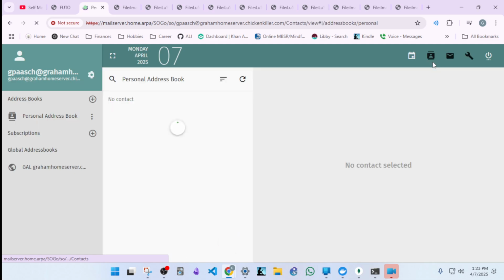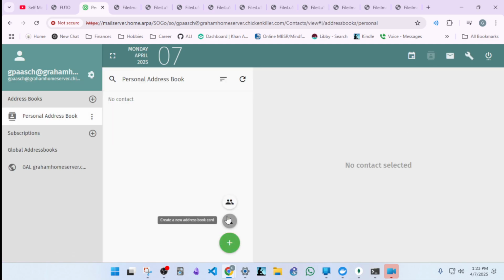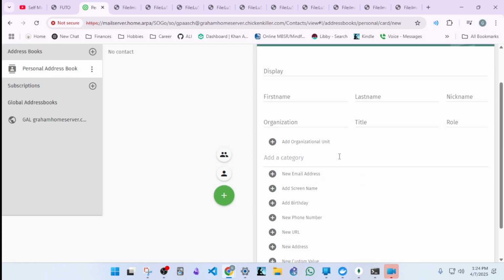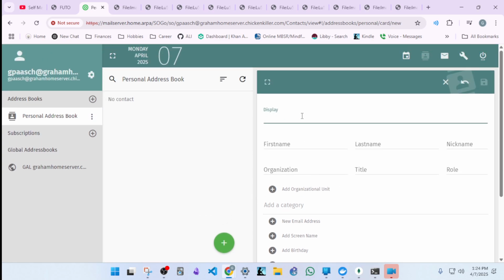All right. Well, I don't see how to create a new contact. Oh, I think this is how you do it. It says address book card. I guess that's what they mean by contact. So I think this is how to do it.